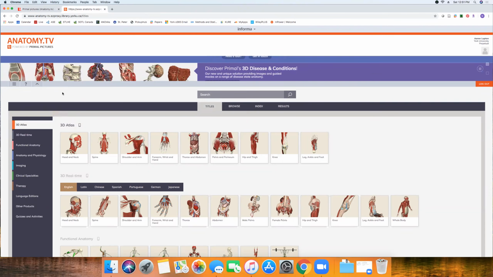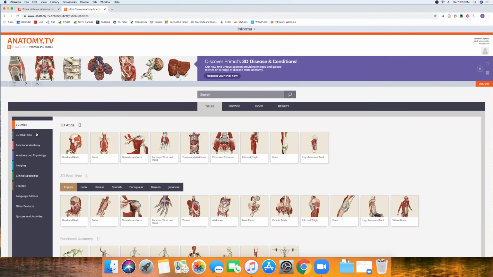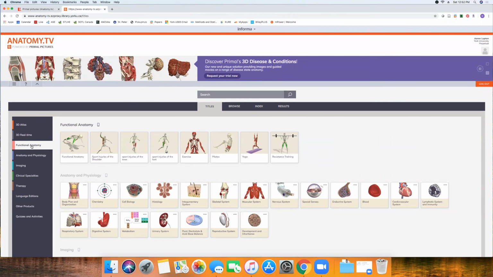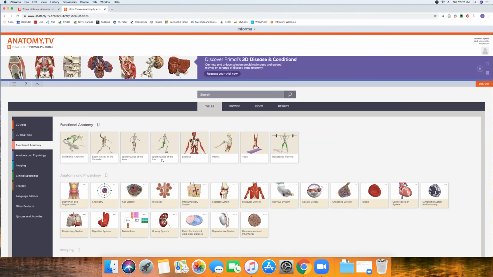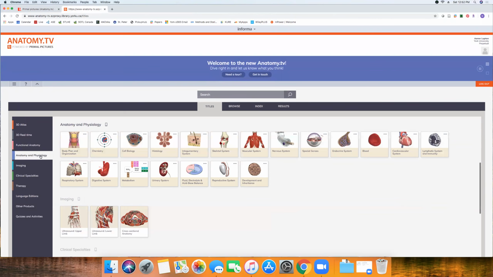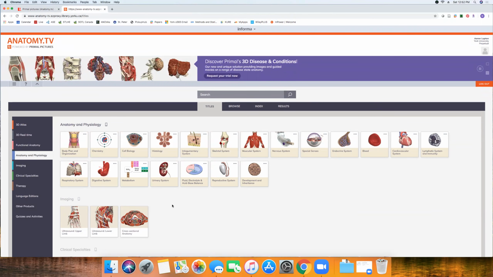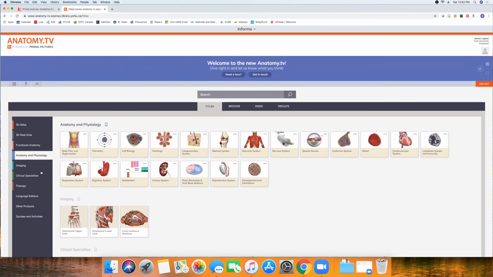And this is Primal Pictures. You'll notice that there are a lot of options on the left-hand side here. The one that we will be focusing on is 3D real-time, but I certainly encourage you to explore the others. Functional anatomy is a fun one because you can watch specific motions and which muscles are involved. Anatomy and physiology is very helpful, especially if you're also taking physiology. They have a lot of really helpful things to walk you through the anatomy and physiology combined in each system.